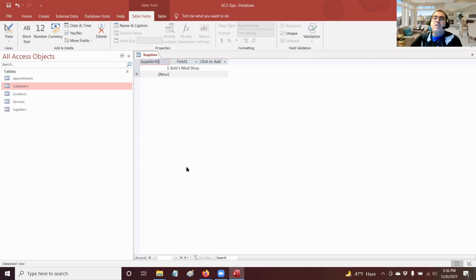ID. Now notice that I don't leave spaces between the words in the field names. Now you can, but the problem is that can cause problems if you're doing more advanced things. So it's best not to have spaces in the actual names of your fields. Okay, so we did that.